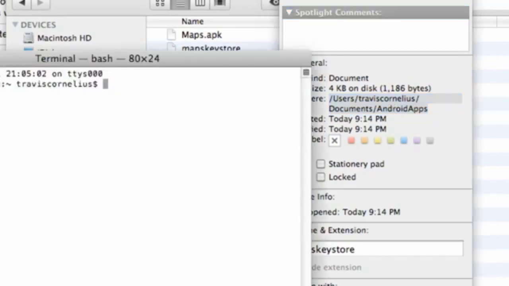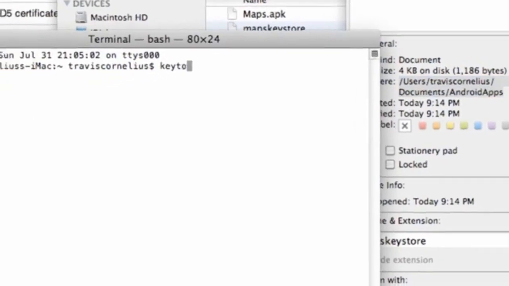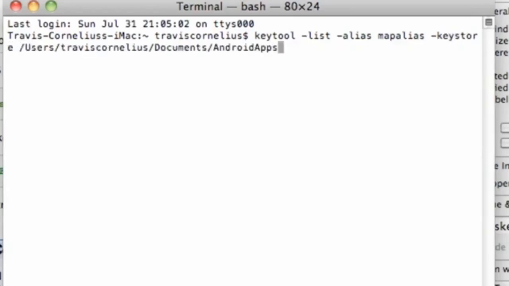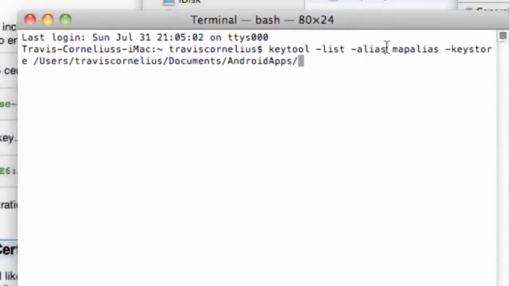So let's get started. All we have to do is type keytool -list -alias, and again our alias was named map alias. This is a little bit different than last time, because we have to refer to the name of the alias that we saved within our keystore. Then we say -keystore, and then our path. So I'm going to hit Control V, then a slash and our keystore name, which we called Maps Key Store.